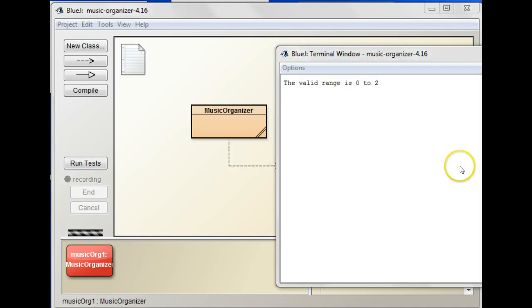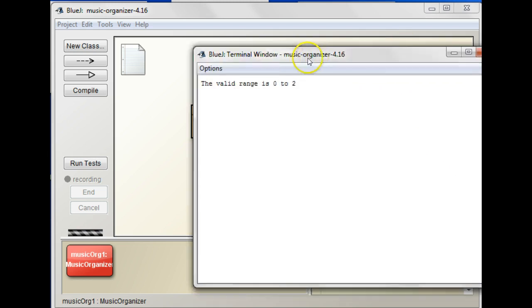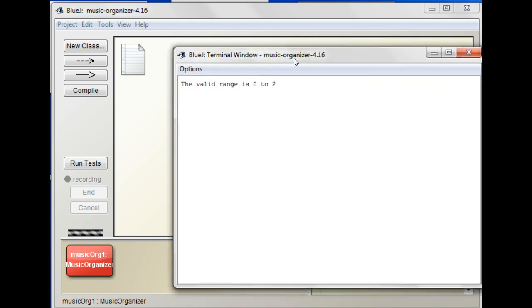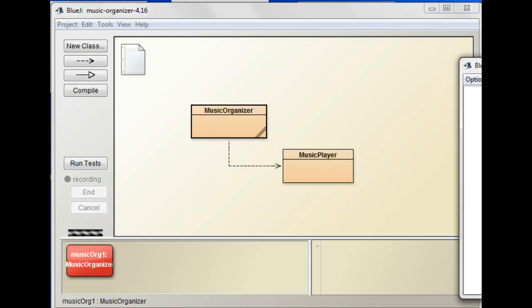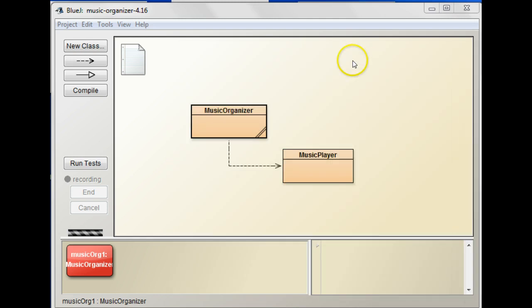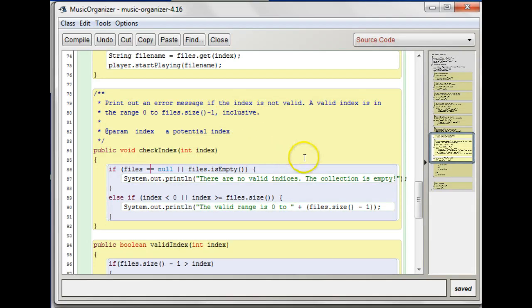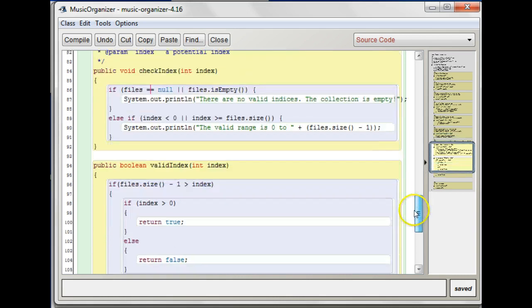Okay, so in the last video we got our check index thing working. I'm going to clear this terminal window again. Okay. And let's go in here and do our valid index. So I'm going to kind of use this to help me with my valid index.